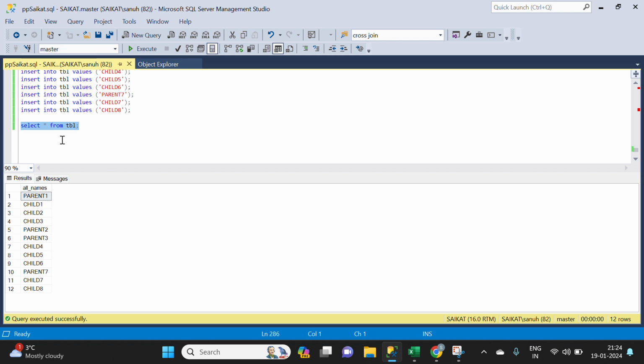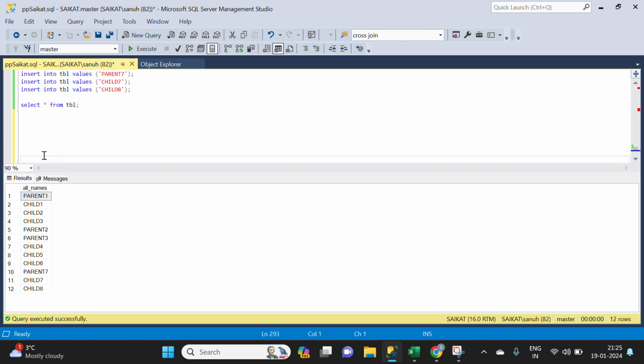I have created the table, and it has all the data. Let's think about it. I will try to generate a row number first, starting from 1 to 12, because we have 12 records. So how are we going to do this?